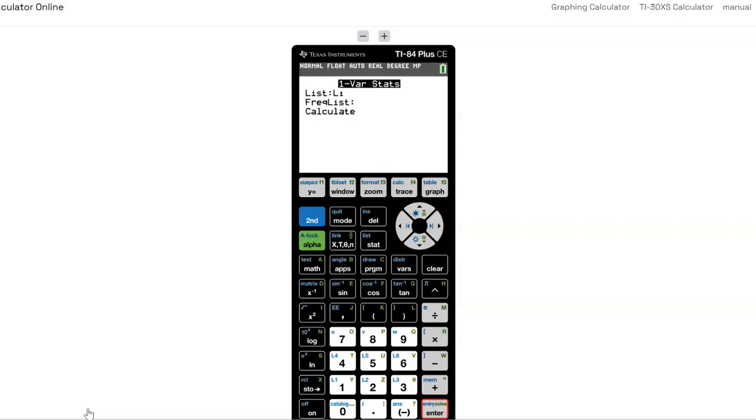And then it'll say list, and the default is L1. All my stuff is in L1, but say I want to do something from L2. All you have to do is look at the number 2. In blue above it is L2. So anything that's blue, push the blue button first, and then push the number. So I can do L2. But I actually want L1, so I'll clear that out and go back to L1. There we go. So I can ignore frequency list.